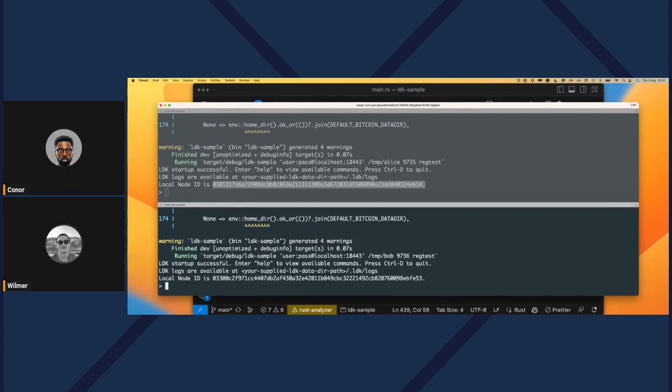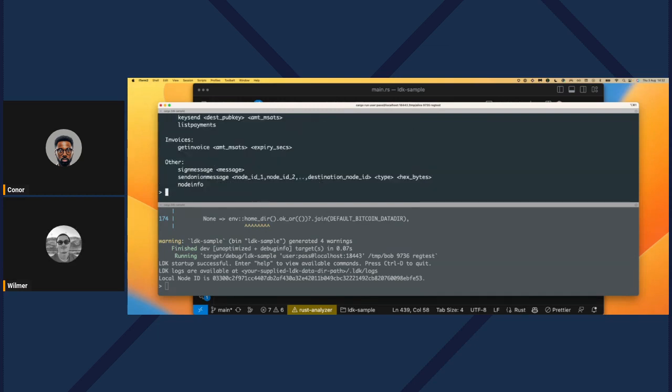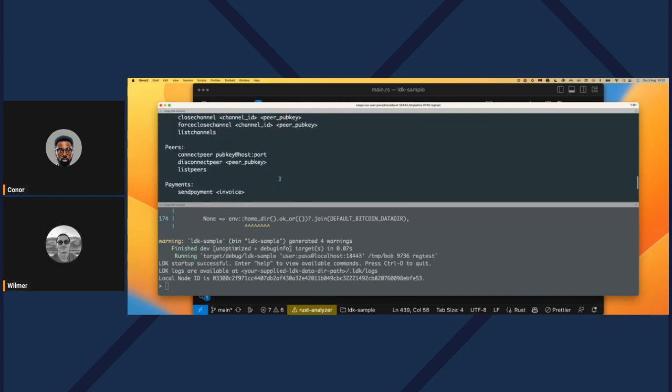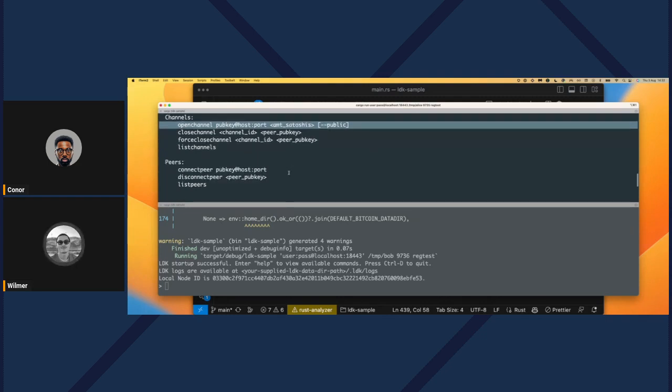So now we'll want to open a channel. Let's open it from Alice to Bob. If we type help, we can see the syntax here for open channel. So it's open channel, pub key at host port, amount. Okay, pretty straightforward. So let's go ahead and do that.